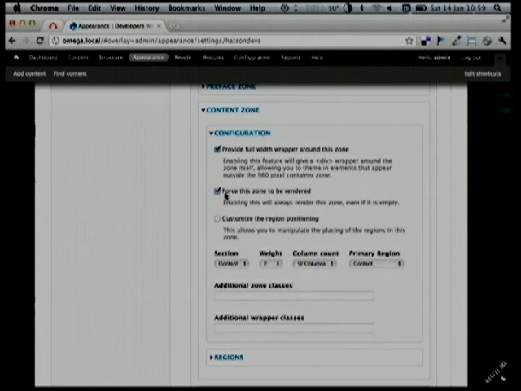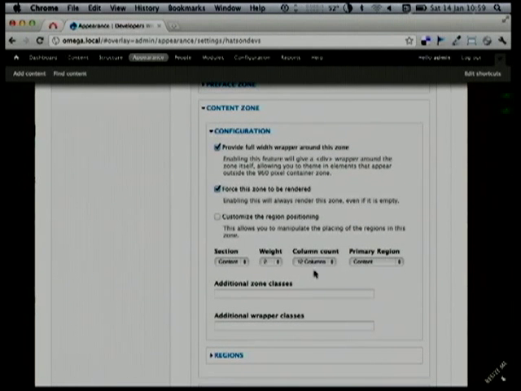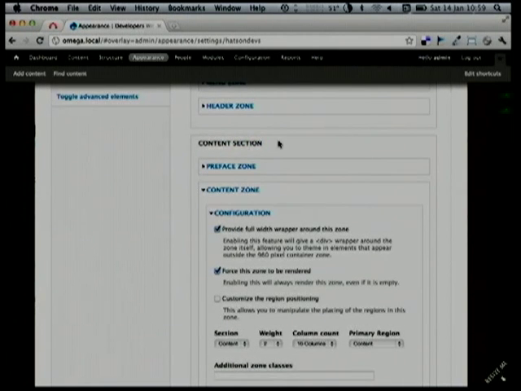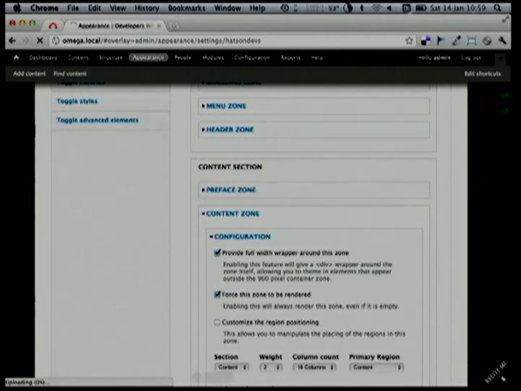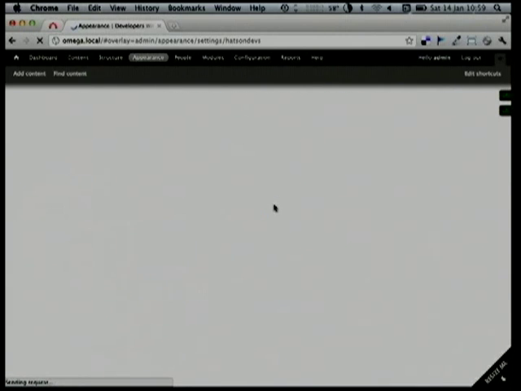You can also force the zone to be rendered, so if its regions are empty, it'll show up anyway. And you can set the column count here, so I can change this content zone to be 16 columns. So these are just what Christian was showing you before with the 960 standards. So you can set the column count independently for each zone. That again gives you heaps more flexibility when you're building a design and also when you're designing a design, because you can use multiple different columns. And it's just flexible in that way.